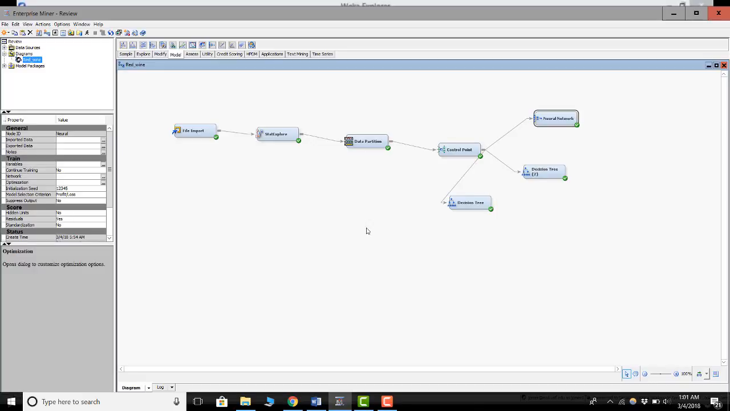Okay, so this was my hands-on with the SAS Enterprise Miner, and I hope that you have liked it. Thank you.